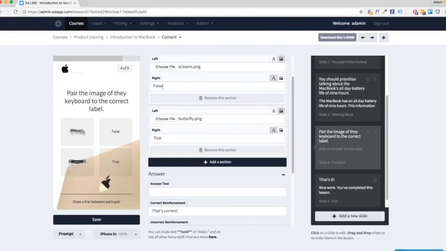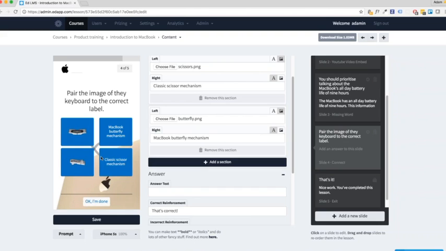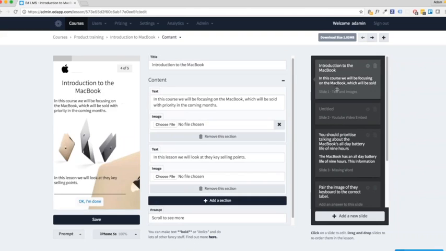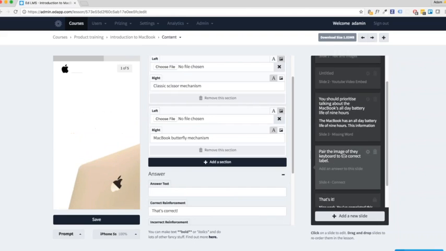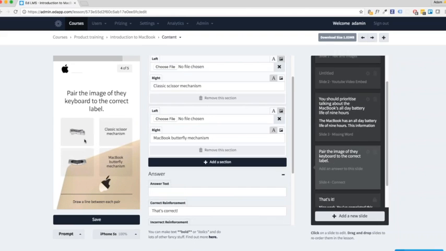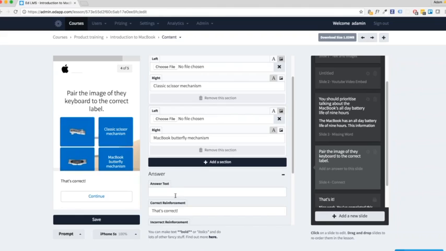So here we have the classic scissor mechanism and the MacBook. And just like that, here we have a great way to introduce some image into the lesson. Again, I've talked previously about how it's great to use image where you can, and here it also gives them a more visual way to understand the content. Again, we've got to cater for the visual learners where we can. So here we've got the classic scissor and the MacBook's butterfly mechanism, and you can talk about that in the answer text.